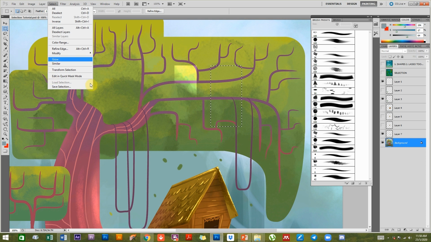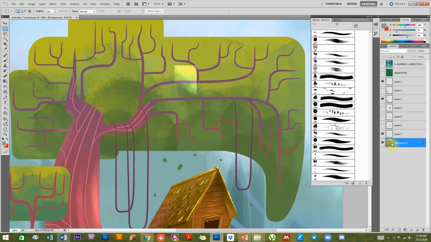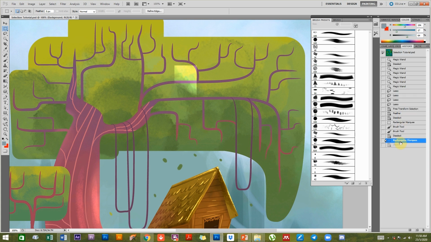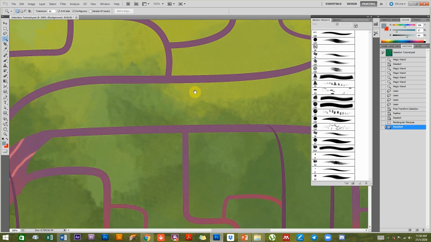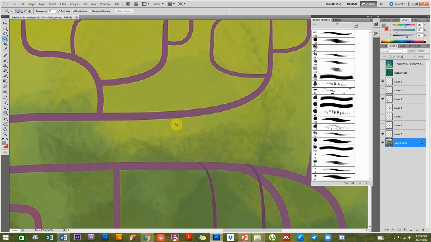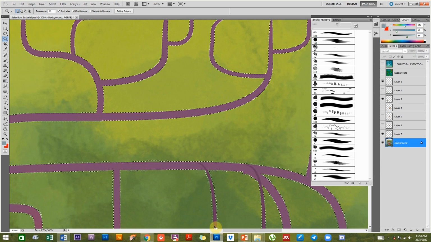What does expand and contract do? It is great, for example, let's go back a little bit to the default. Okay, I'm going to use the selection magic wand, and I will try and select the branches. So I'm going to select the branches.